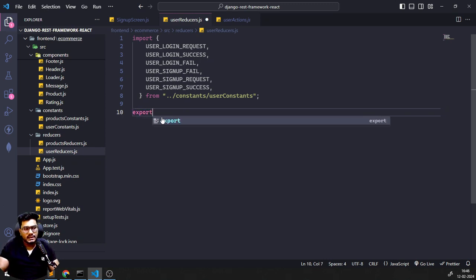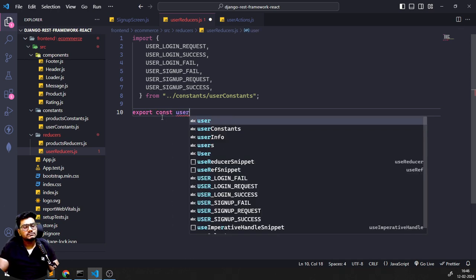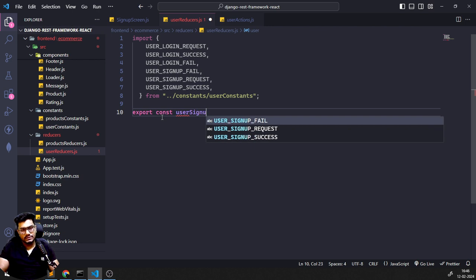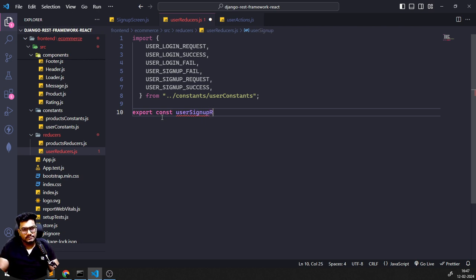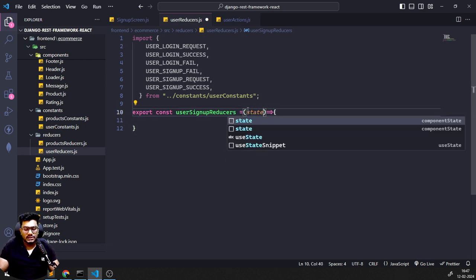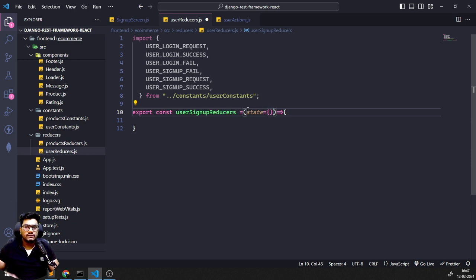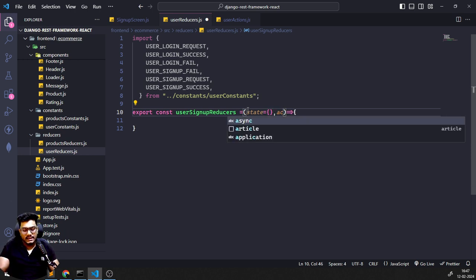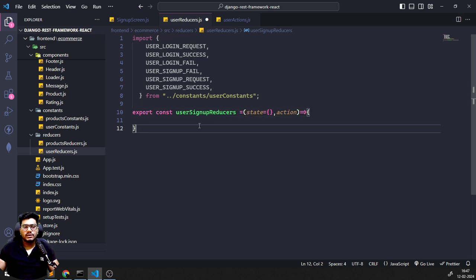So I'm going to make use of an export here. Export const, I'm going to name it userSignUpReducers. In this userSignUpReducers, I need to show what the current state is, and it is going to be a function call, right? So first I'm going to set what the state is. The state is going to be empty for now, and later it's going to work based on an action. Okay, so I'm going to put a comma and an action over here.